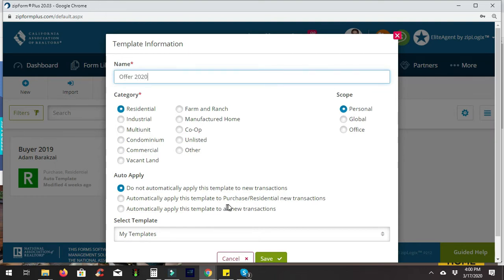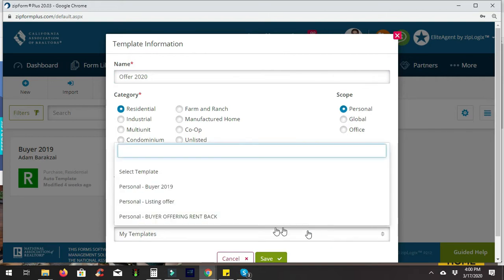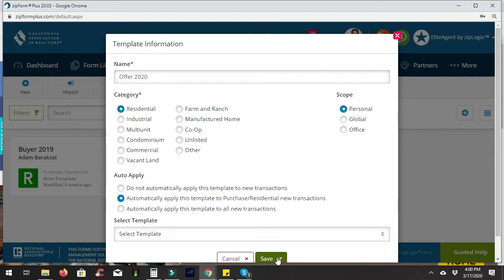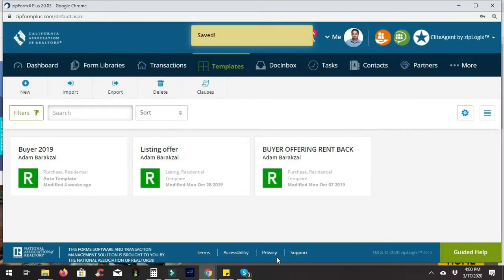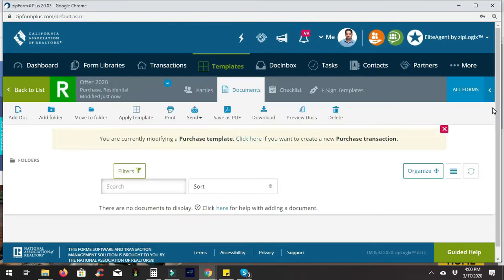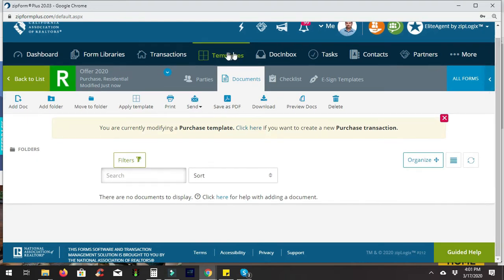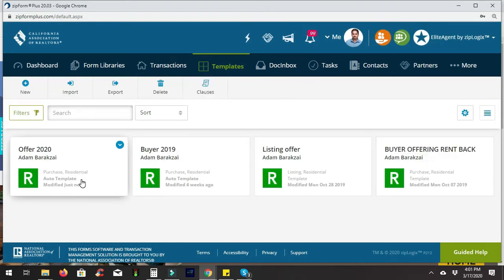And we want to go ahead and select this middle field right here. If I wanted to, I could copy an existing template to make it a little bit easier. In our situation, I'm just going to go ahead and start from scratch, so we're just going to hit save. Now we're within that template, which is the offer 2020 right here.